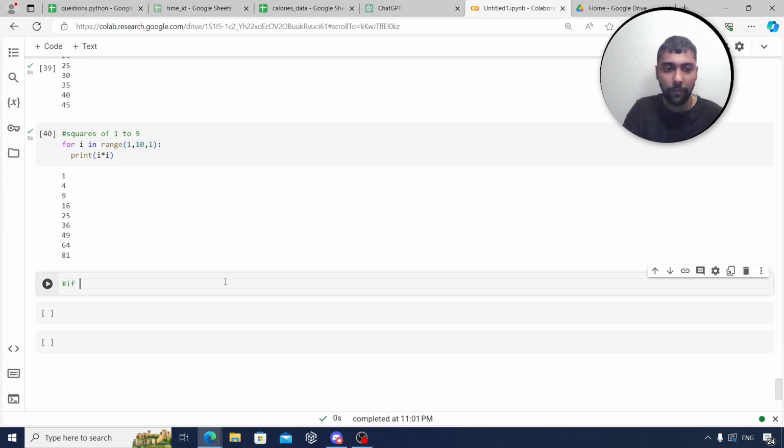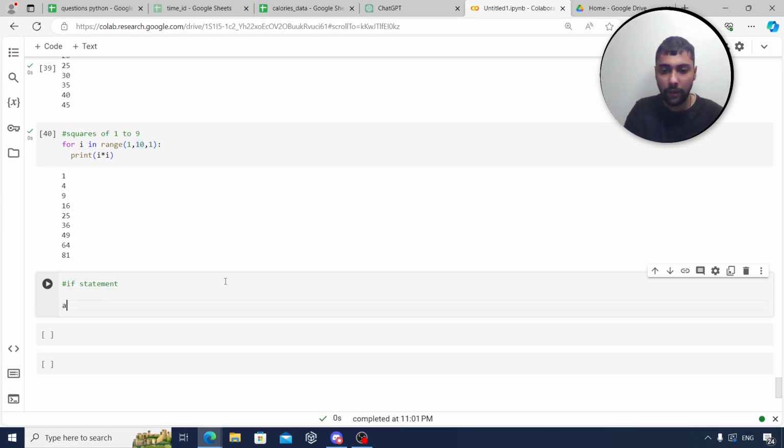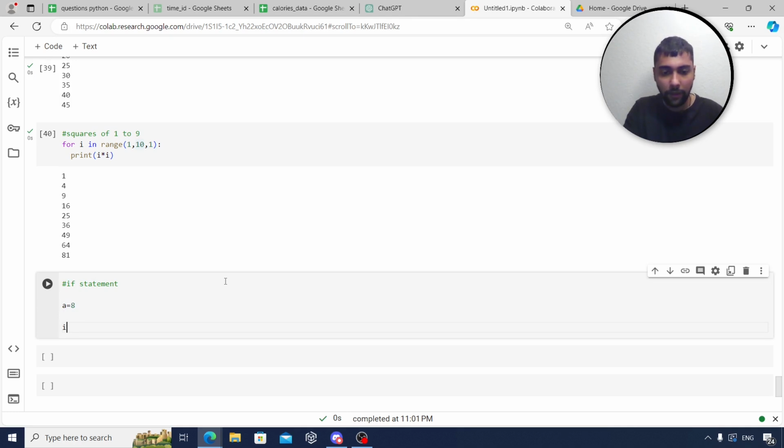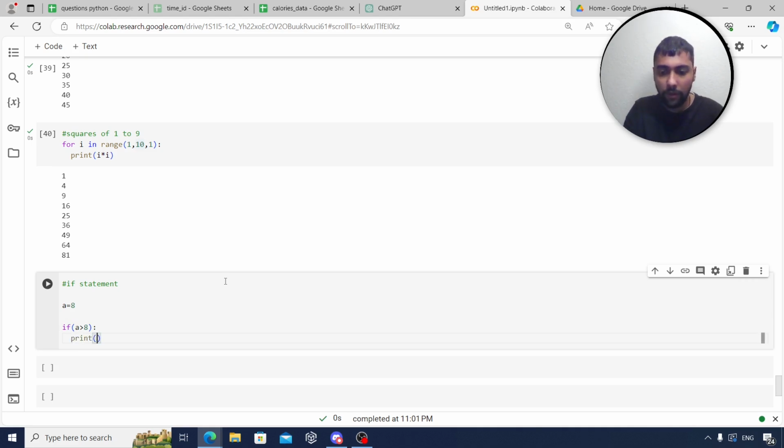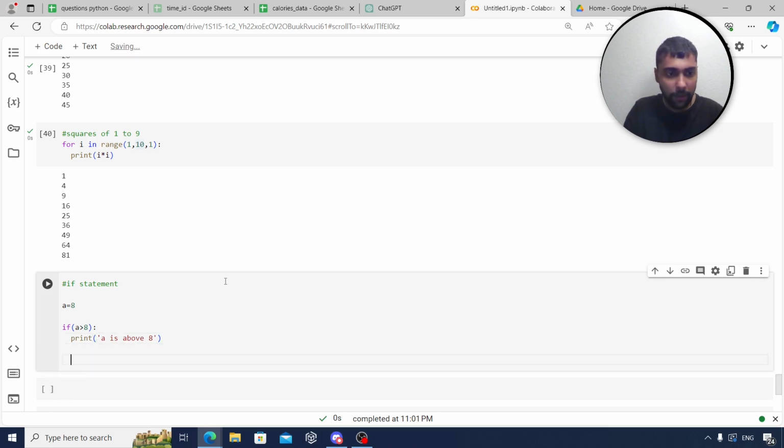So this is the if statement. They say declare a as 8, and I will write: if a is greater than 8, then print a is above 8. Okay, simple. And then I can put an else condition. So else, what should I print? I will print a is not above 8.